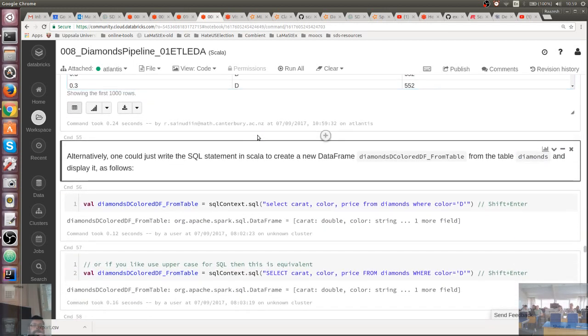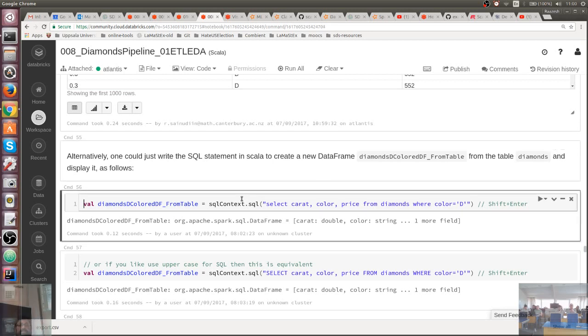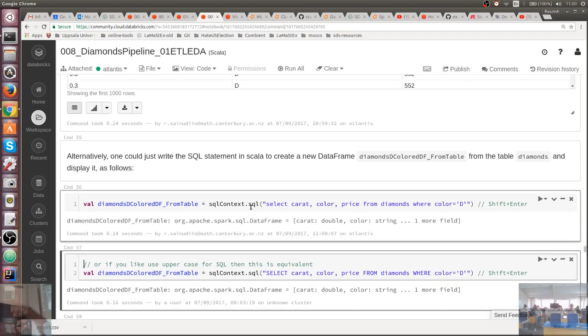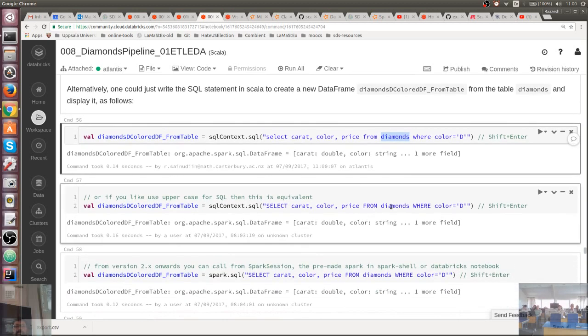Alternately, you could just write the SQL statement in Scala to create this. This is another way, right? So you do SQL context.SQL and just put the string in. So now we don't need to jump into SQL in a cell, right? We can just do this. But of course, you still need to have created the temporary view of diamonds.